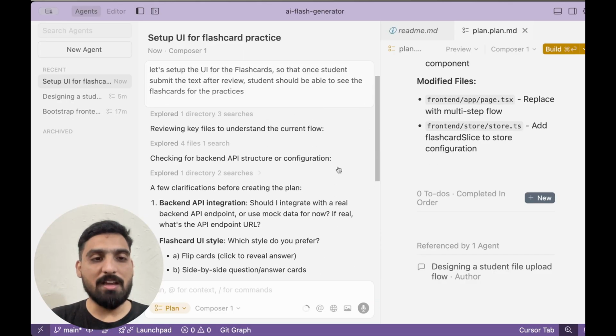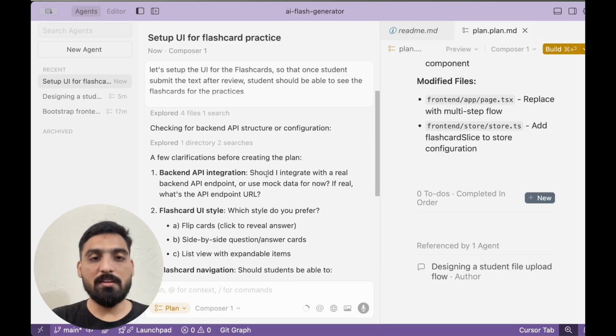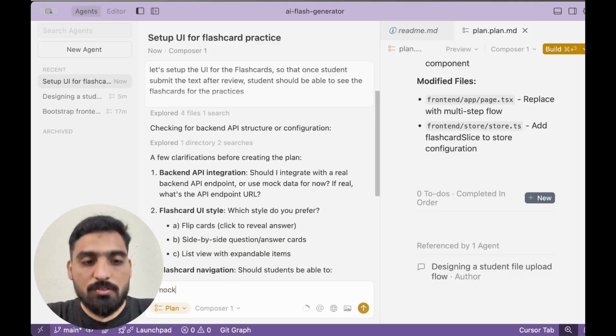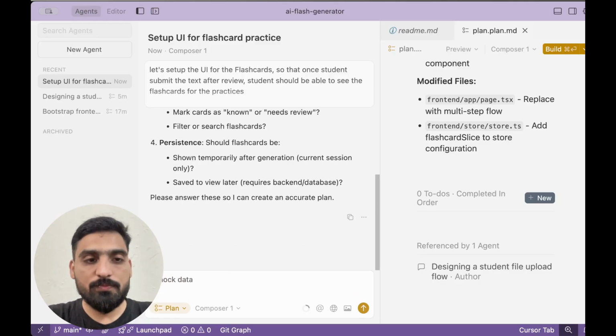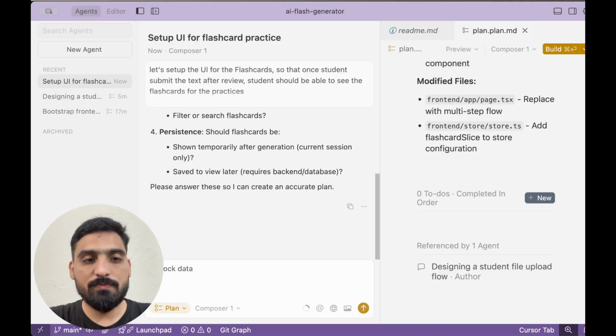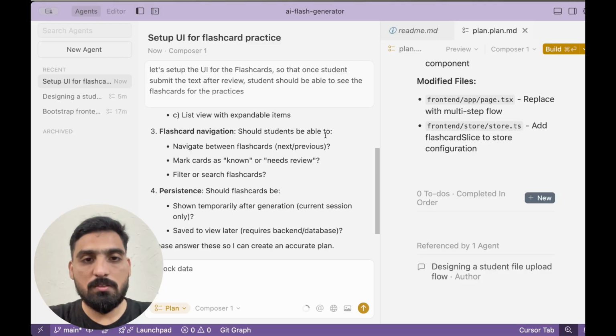Okay, so it's asking some clarifications. Backend integration? No, I don't want backend integration for now. So let's use mock data. And the second question is, what style do you prefer? Flip cards. Okay, yeah, I want flip cards. Third question is, navigate in between flashcards? Yes.